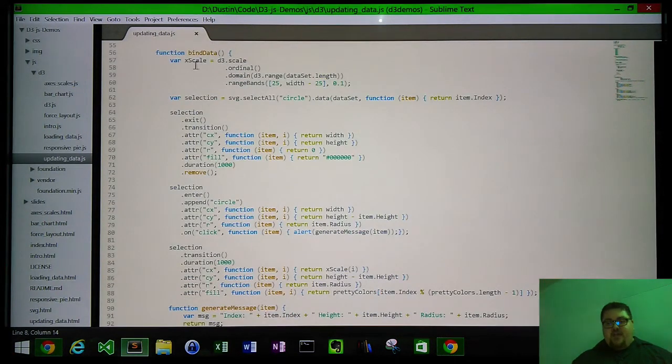To bind the data, the first thing we do is create a scale. Remember, a scale is a function that helps space things out. In this case, we set an ordinal scale, and we create a range band with a little bit of padding. Then we select circles, because we're going to create circles in our visualization, and we bind the data set.